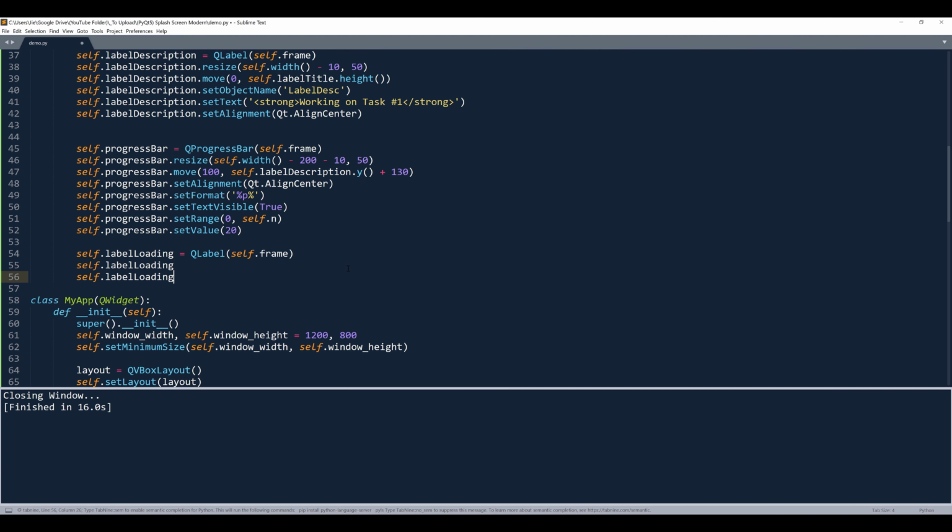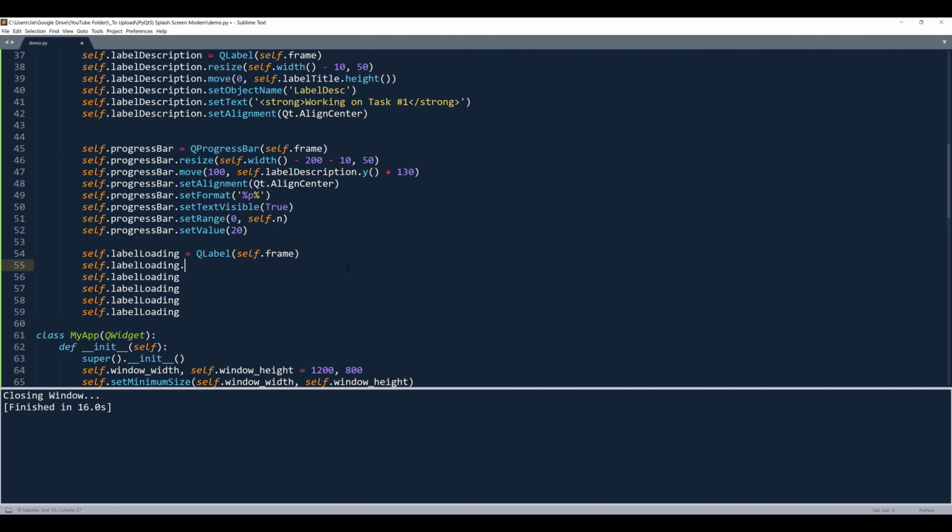And let me just make a couple more copies. Alright, so here we need to resize the label. And it's going to be self.width minus 10. And for the height, it's going to be 50.